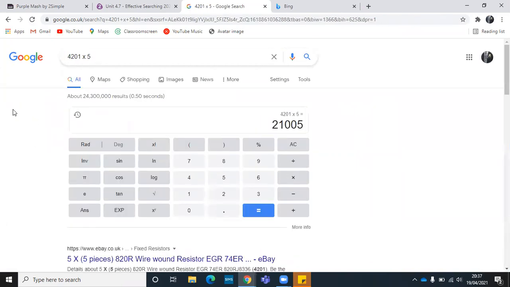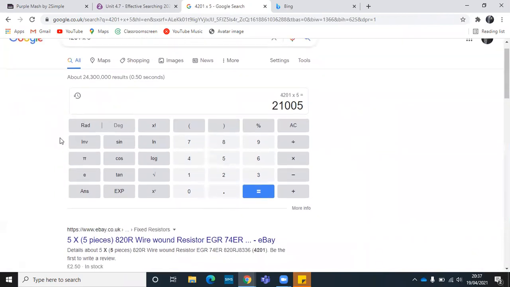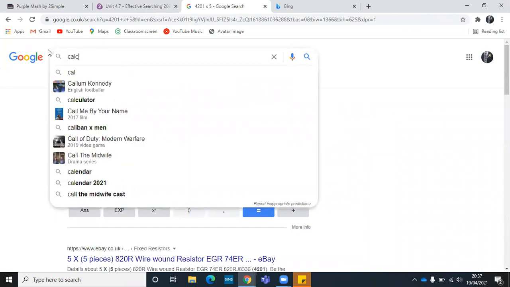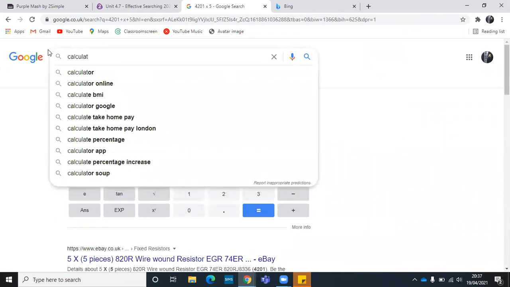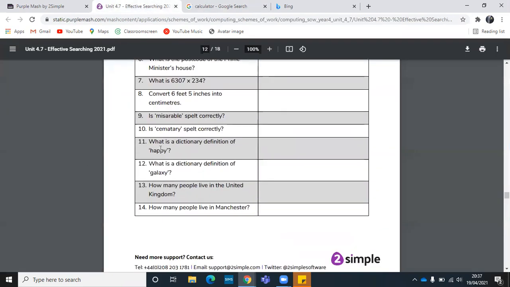There we go. We've got a calculator that's come up and it's actually given me a calculator that I can use to search for maths answers as well. Okay, you can even type in calculator. It's going to come up with one that you can use to do your sums on. We've also got some spellings that you could try to spell. So say, for example, I wanted to spell a word. Here's got the word miserable, okay?